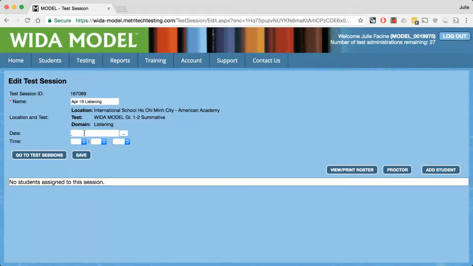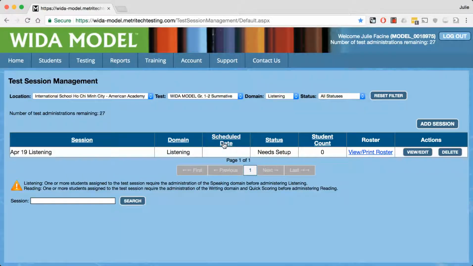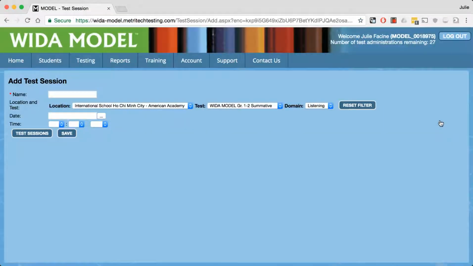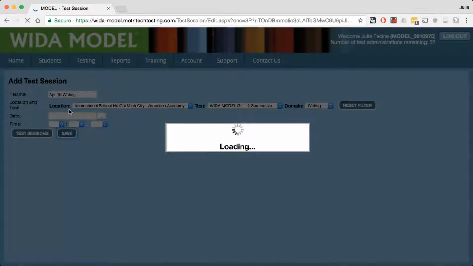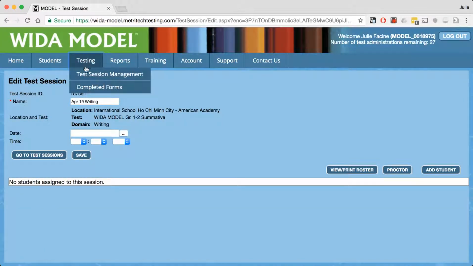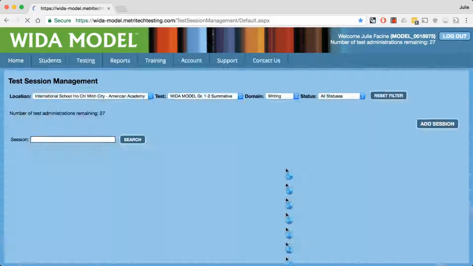Okay, and now I come back here again to test session management. Okay, and you can see automatically it shows up down here. So I want to add now the writing session. So I'm going to call that April 19 writing. Keep it at the grade 1 to 2 summative and switch to writing. And then go ahead and press save. It's a little bit tedious, but as long as you go in order and stay organized, it works out okay.